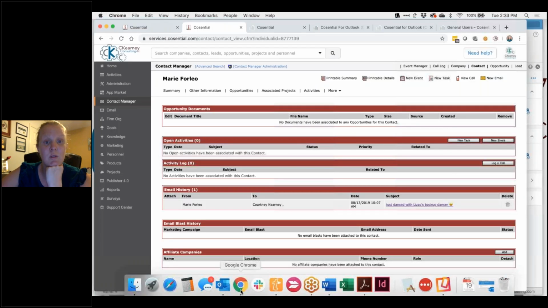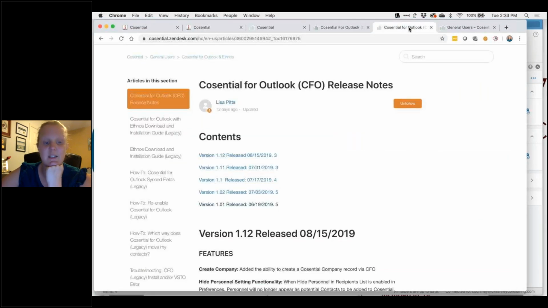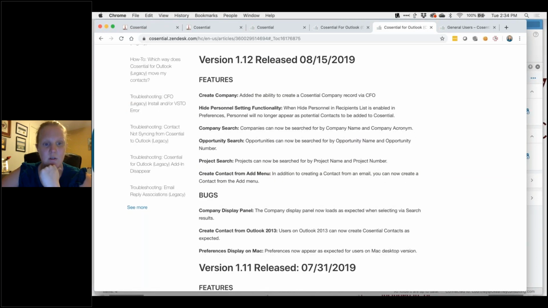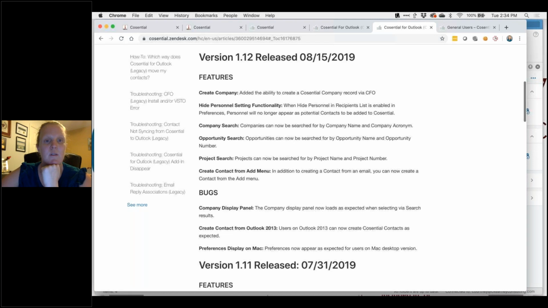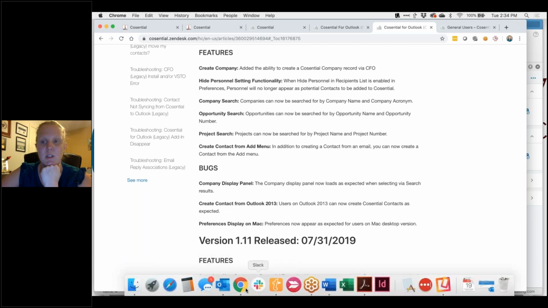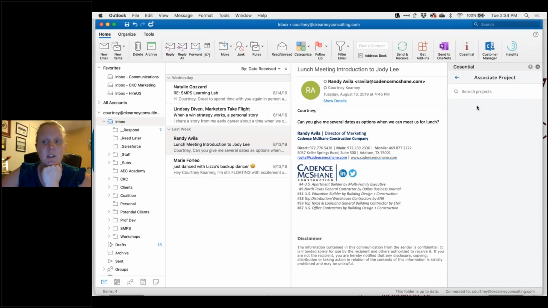So that is the new Cosential for Outlook at the highest level. I want to make sure that I hit on all of the new features. Oh, searching for projects. It's the same thing whenever you go into the search, you can now search projects. So if you do get emails with client testimonials, we have a project that keeps all of those, and you can tag them to that project record.